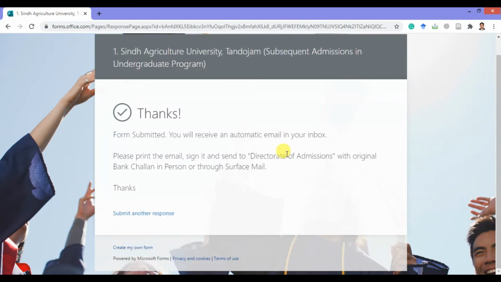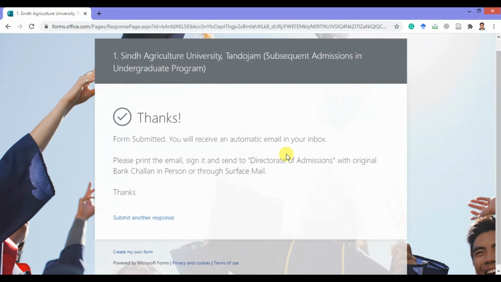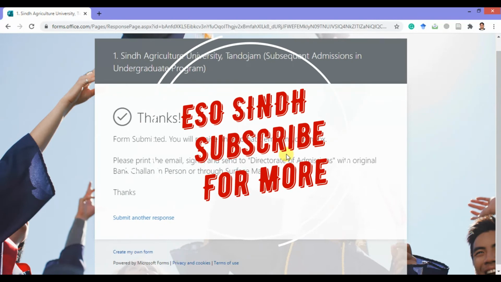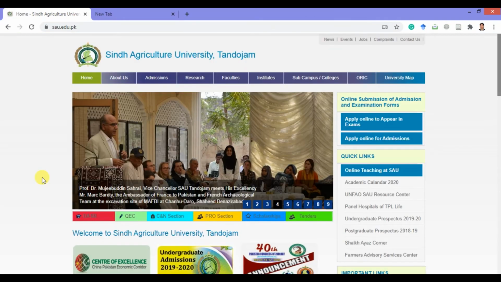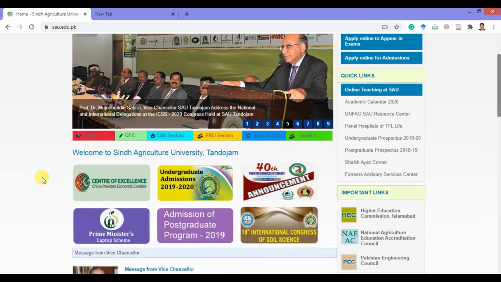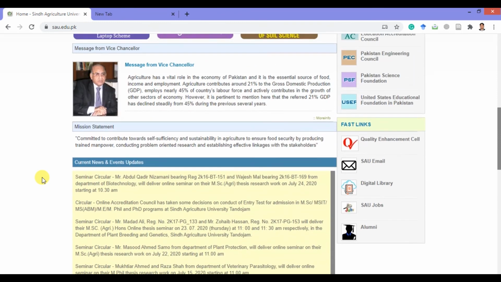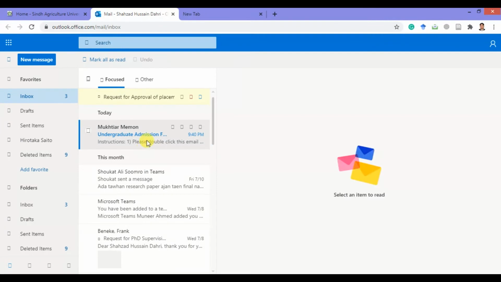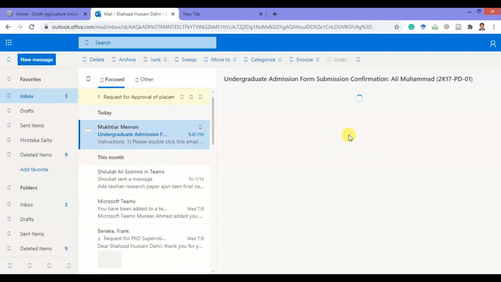When you submit your admission form, you will see a thanks message and now your form has been submitted successfully. After submitting your online admission form, now you have to go to the university website and find the SAU email. When you click on your SAU email, your official email will be opened, where you have received a message of your undergraduate admission form confirmation.